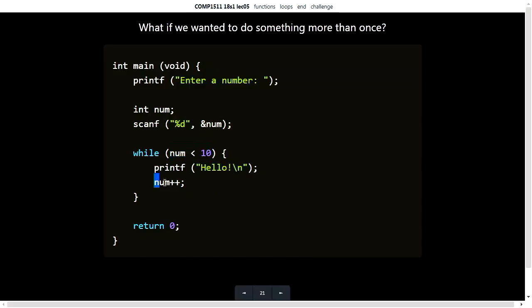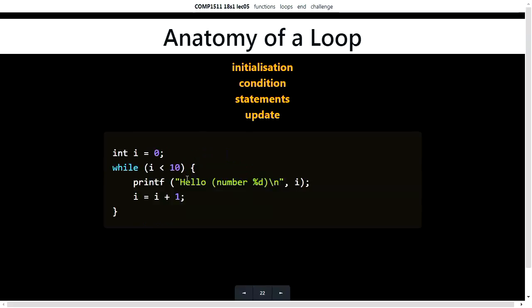What does num plus plus mean? I just explained that, man. Pay attention. So num plus plus is the same as saying num equals num plus 1. I'm not actually trying to be mean, it's okay.